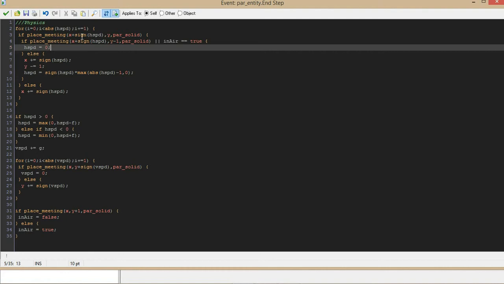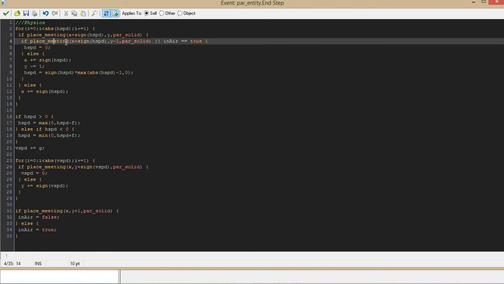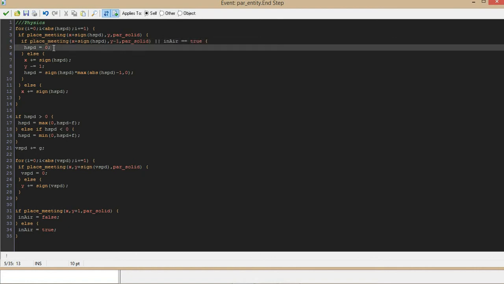So it checks 1 pixel to either side of the object, and if it meets a solid object there, then it will check again to see if there is 1 to the side and 1 up, y minus 1, because that's slope walking, so it can walk up some slopes. And that is only if it finds something there, or if in air is true, or if the entity is in the air, then it will stop, because then it's met a wall and the h speed will be 0.